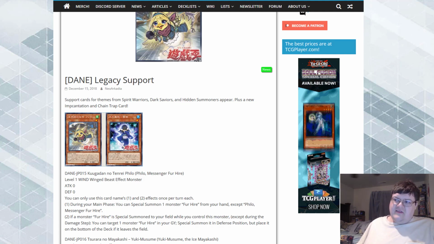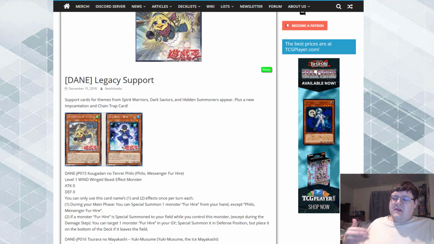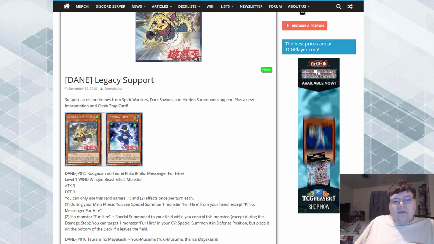This is the standard effect that pretty much all of these guys are equipped with, just part of the archetype. If a monster for Hire is Special Summoned to your field while you control a monster, except during the Damage Step, you can target one monster for Hire in your graveyard, Special Summon it in Defense Mode, but place it on the bottom of the Deck when it leaves the field.